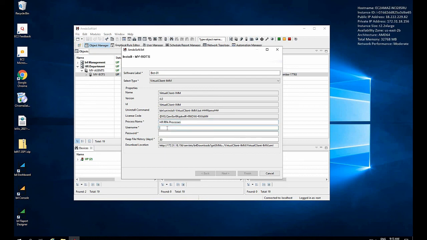The username and password of the bot is the Windows user we have previously configured in the Windows User Manager. These are the Windows credentials the bot will use to log into the session and execute its actions. We can complete the installation by clicking Finish.